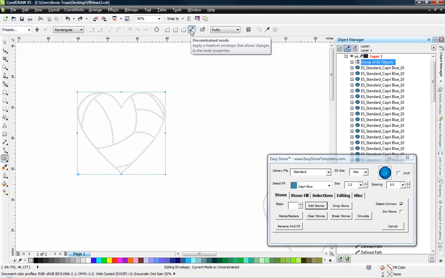This function here is unconstrained mode. What that allows us to do is pretty much anything we want to do. And there's also some settings over here: putty, horizontal, vertical, and really you just have to dive in and play with them, because depending on the original shape of the design, you're going to have all kinds of different results. So just know that those functions are there. Play with them, get used to them, see what they do for you.